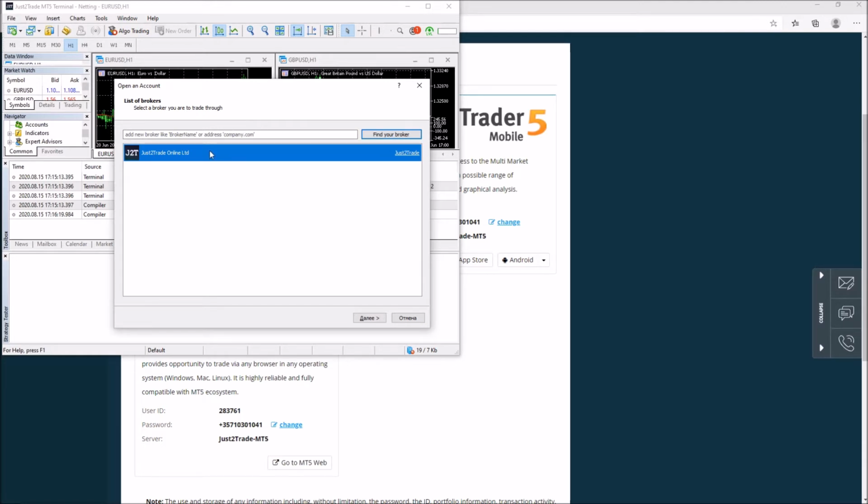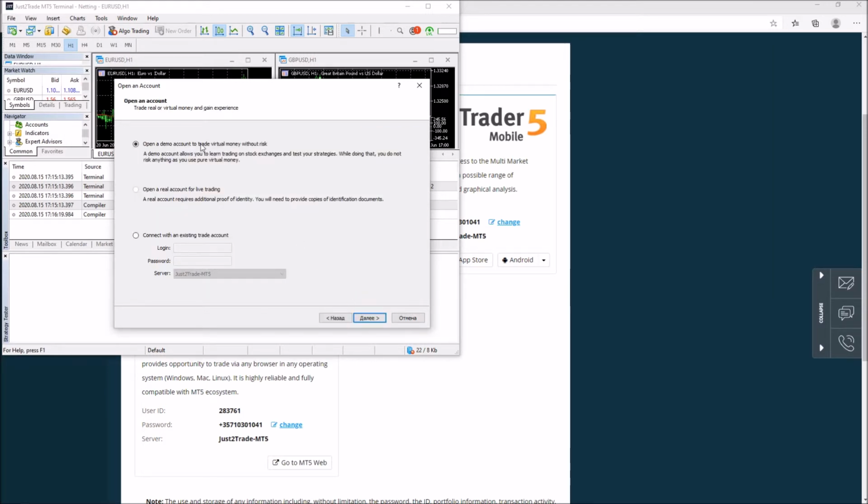In our case, of course, it's going to be just a trade online limited. Click on that one. Click next. Now here you don't want to say that you want to open another demo account. Doesn't really work. We've got a bunch of security measures for that one. So you'd rather want to go for connect, third option, which is connect with an existing trade account.